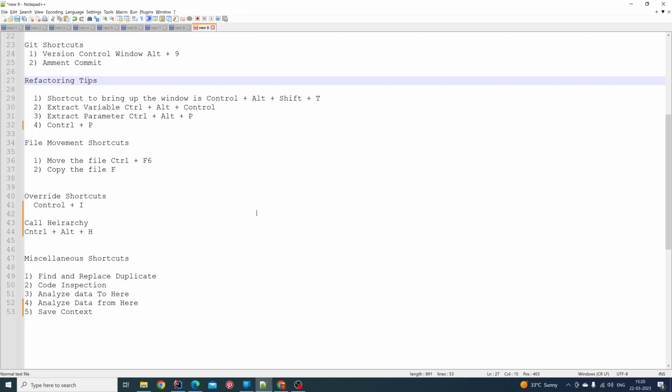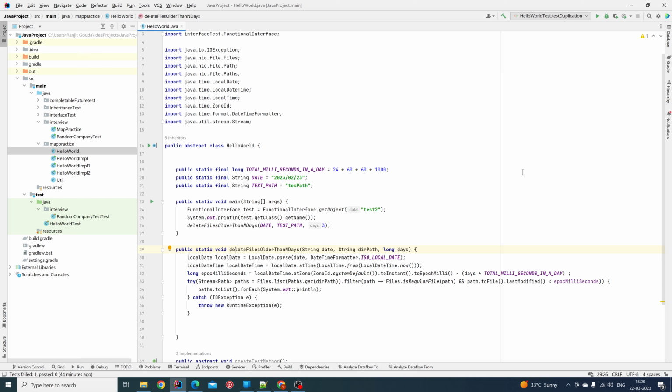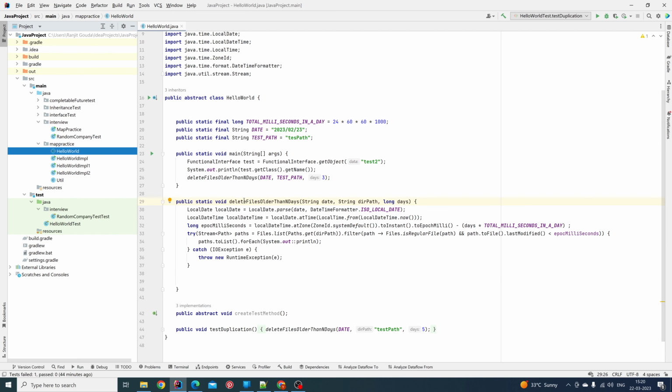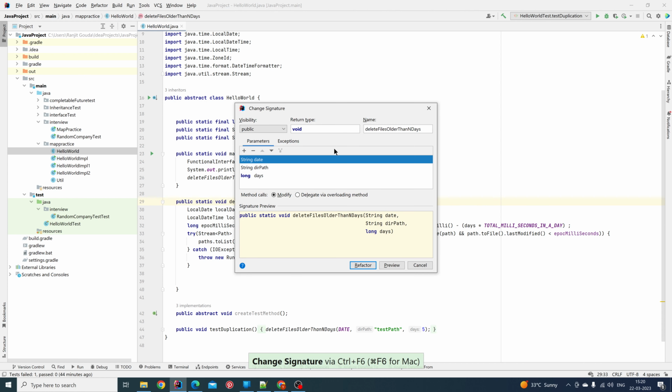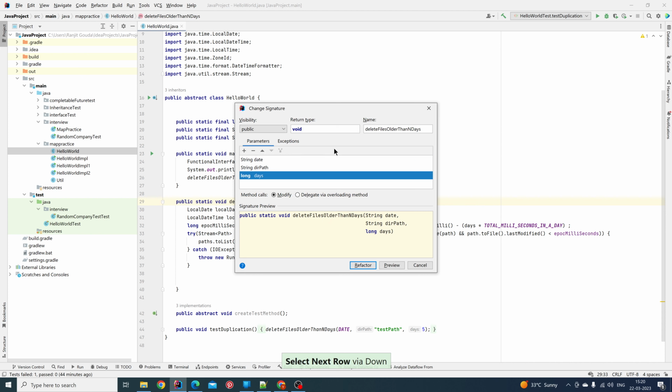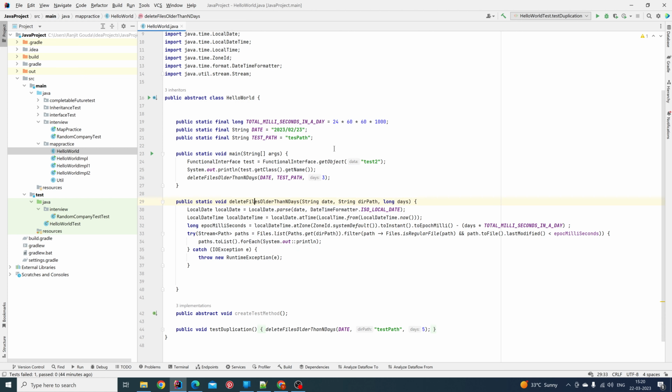So I have shown how to move the method. Now let's suppose you want to change the method signature. You don't have to change it manually. What you can do is press Control F6, and it will bring up this window. If you want to move a parameter up, you can press Alt and move up. And if you press Control Enter, that will do the refactor.